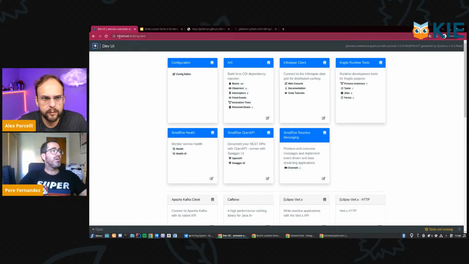To access it, you have to go to localhost:8080/q/dev. Our extension has a card. Here you can see the list of process instances, tasks, jobs, and now forms. You see that there are 0 forms. So basically what it says is that we are going to have auto-generated forms.